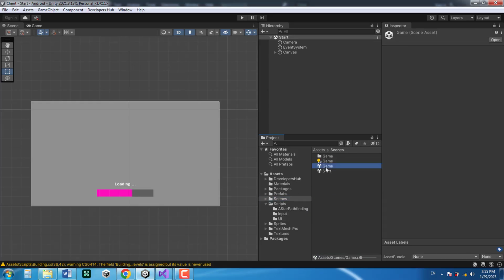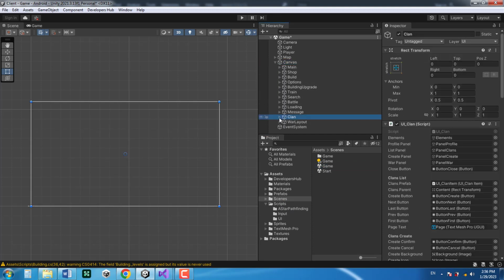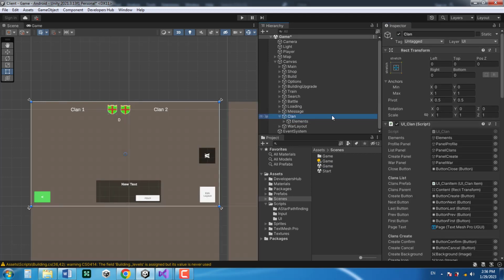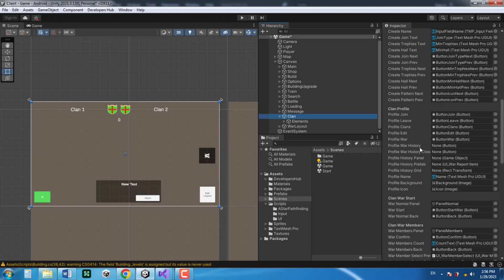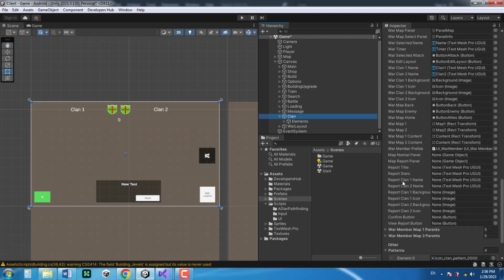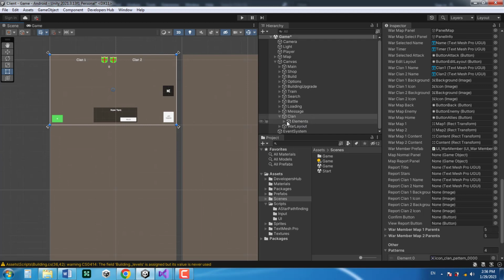And now we're done with the code, so let's go to the client and go to the scenes and the game scene. Well, let's go to the canvas, and now here in the clan, let's enable this and let's take a look. As you can see, we have, let's say, a bunch of new variables that we need to assign, and here are some more of those variables. So let's create the proper UI for them.